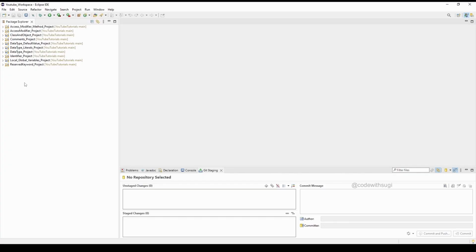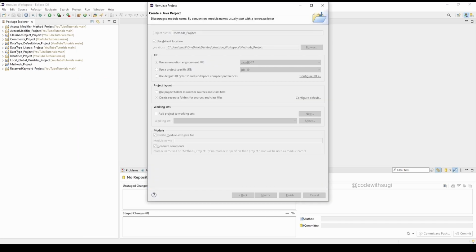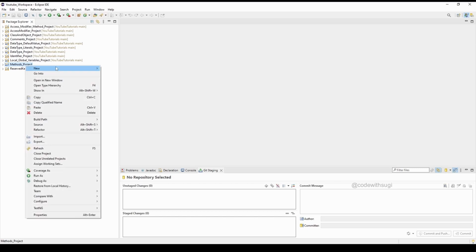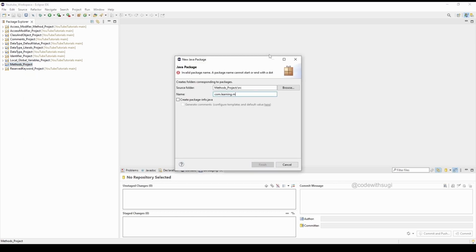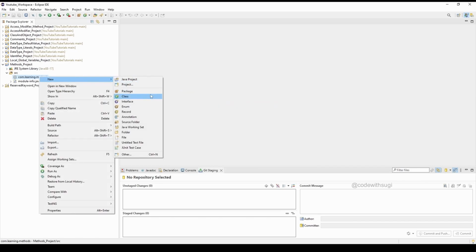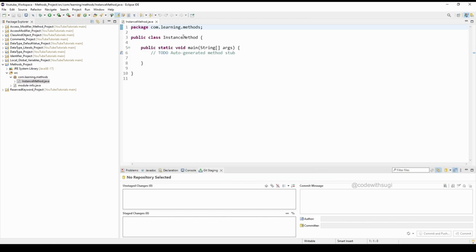We saw everything in a theory way, so this is the right time to discuss all those things with some examples, right? So I'm going to create a project called methods project. Okay, so we have created the methods project. Then I'm going to create a package com.learning.methods. Here I'm going to create a class called instance method. Obviously we need a main method, so I'm going to select it. So now we have a class called instance method, right?